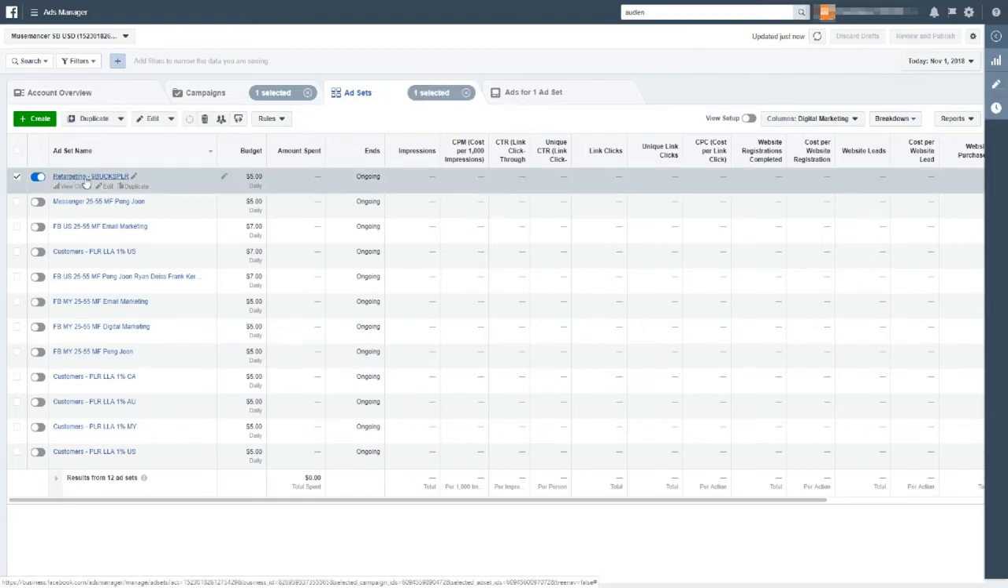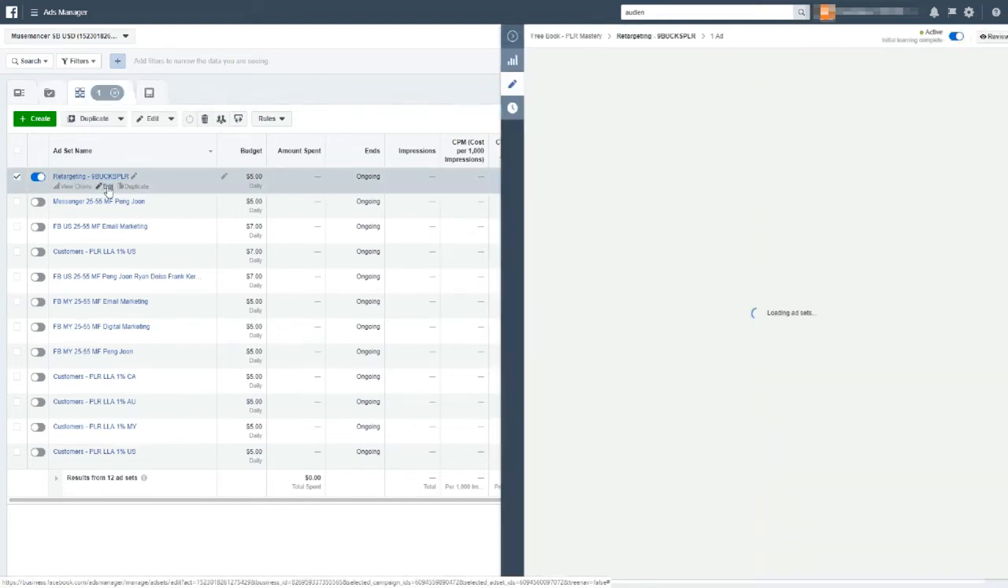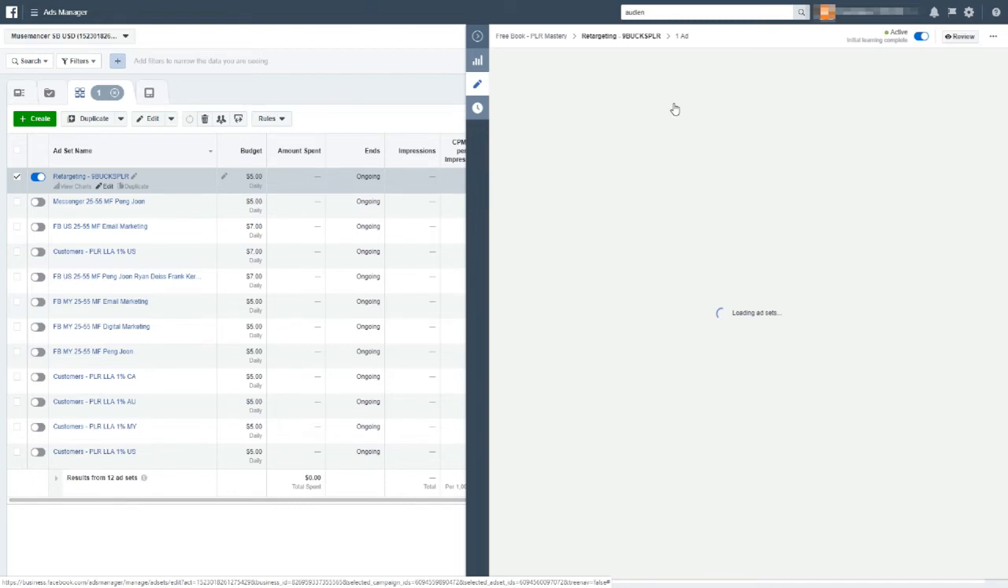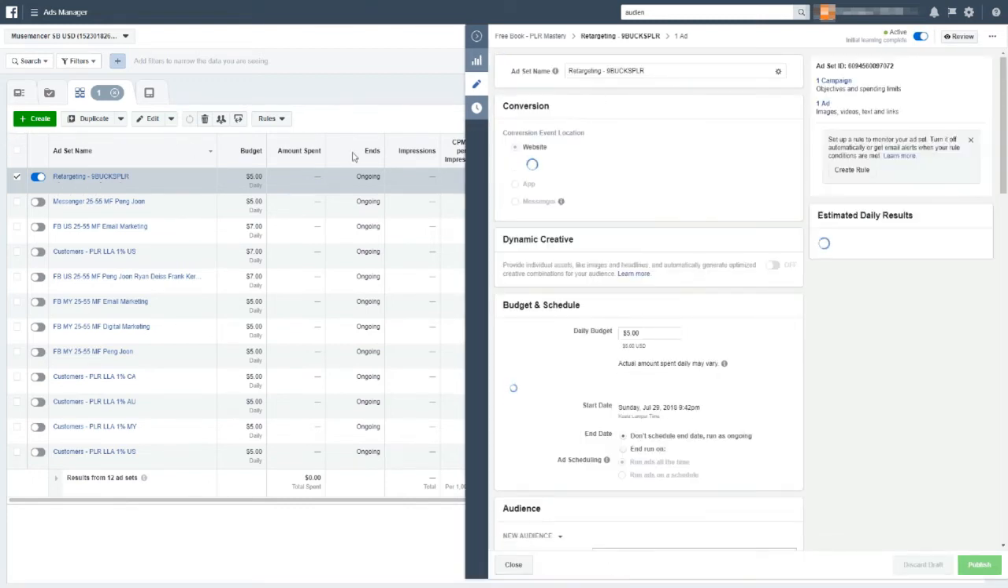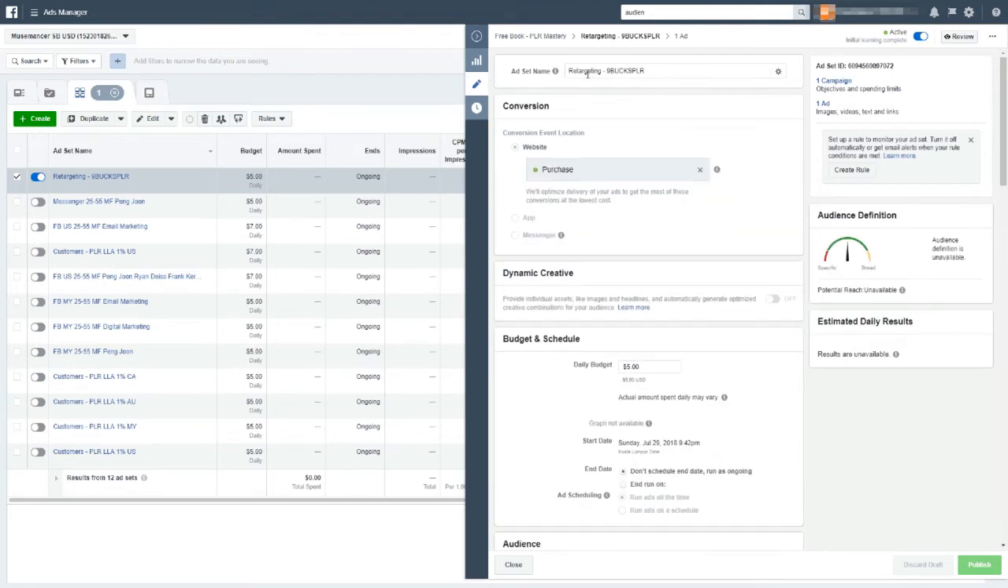I'm going to just check it out really quick. This is the ad set here. So here's how you create an ad set like this. You can create from scratch. You can give it a name right away, retargeting, and then the name of the offer. So for conversions, you're going to have to choose purchase. There's nothing else. Just choose purchase for your conversion here.